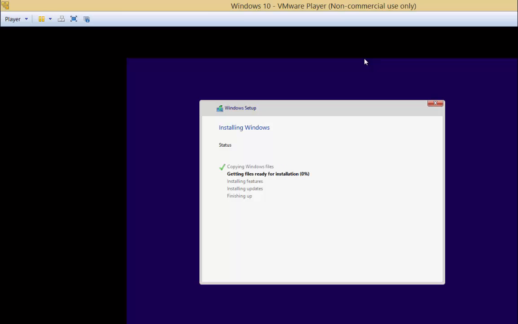And now it's going through the installation process. The copying of the files actually was very quick. Usually that takes a much longer amount of time. And now it's getting ready for installation. We'll go ahead and fast forward through this next part because this is probably going to take a little bit of time. And then as soon as this is finished, we'll come back on to click Next. All right, it has finished all the installation prerequisites and now it's booting into Windows.